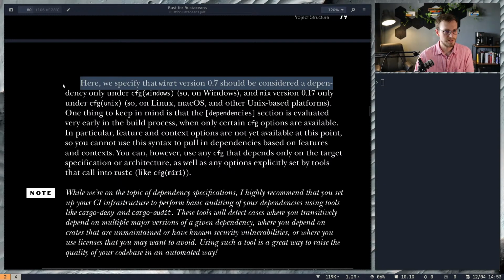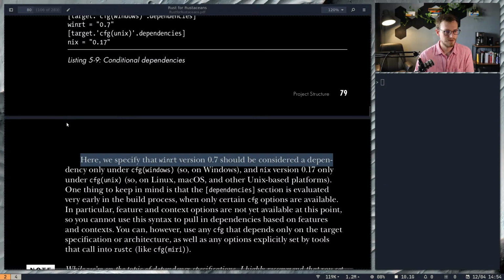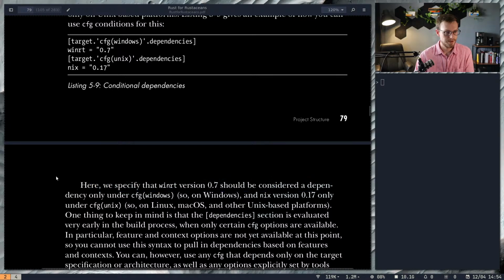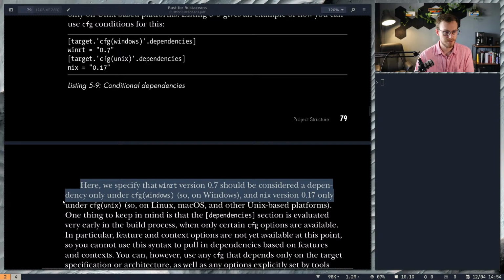Here we specify that winrt version 0.7 should be considered a dependency only under cfg windows, so on Windows, and nix version 0.17 only under cfg unix, so on Linux, macOS, and other Unix-based platforms.